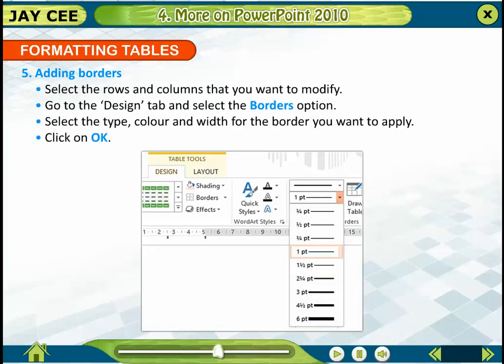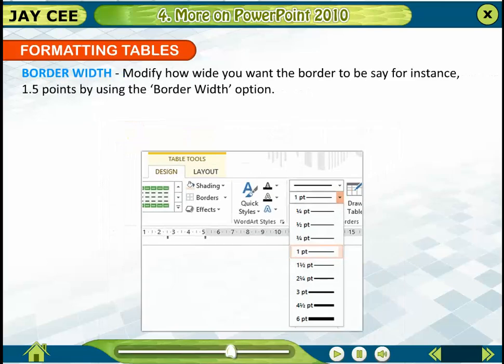5. Adding borders. Select the rows and columns that you want to modify. Go to the Design tab and select the Borders option. Select the type, color, and width for the border you want to apply. Click on OK.